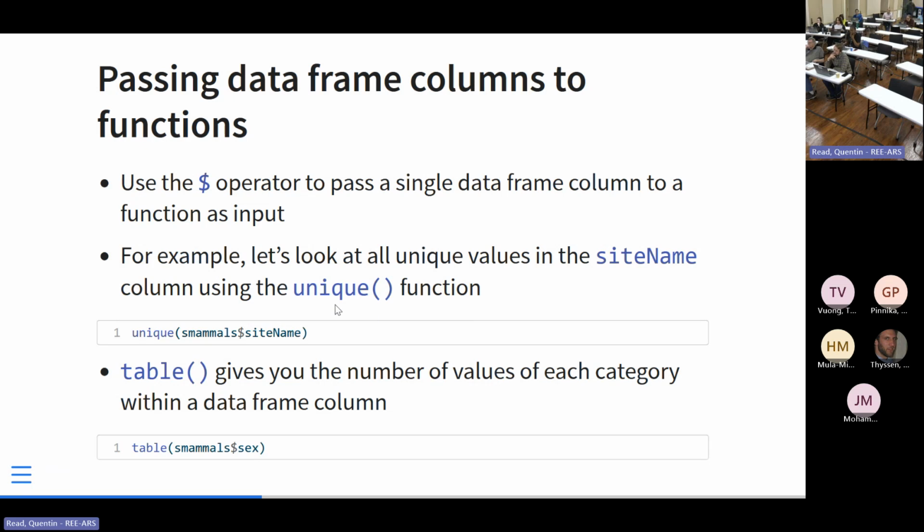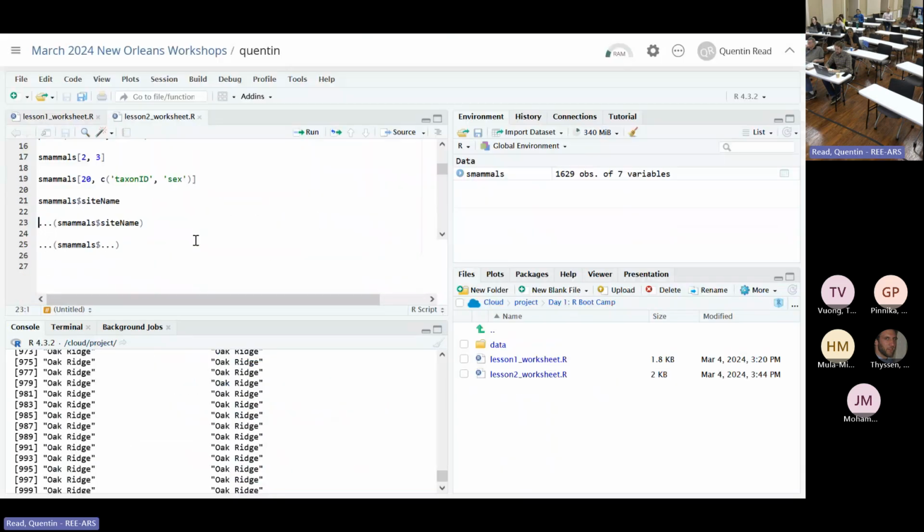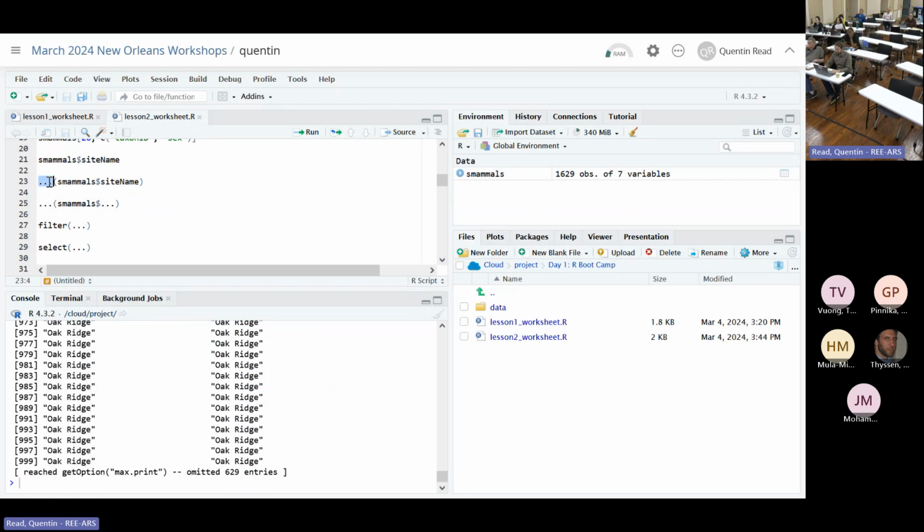Unique is a function you can use which, if you have a categorical variable, will tell you all the different unique values in that vector. And table is another one that counts the occurrences of each value. So let's try that just to show you how to do that. Unique is the function, and then it has parentheses. The argument is this site name vector that we pulled out of the data frame.